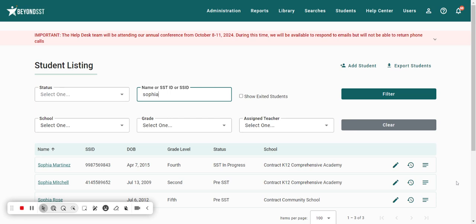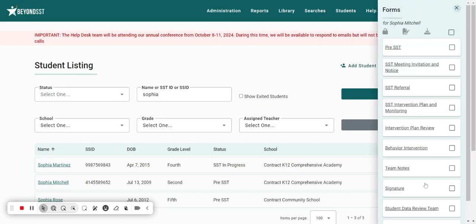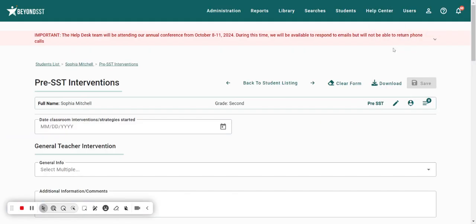In this quick video, we will look at how to access and complete the PreSST form in BeyondSST. Begin by clicking on the three-line icon, which will give you access to all of the student's forms for that individual student. Select PreSST as your initial form to open the form.